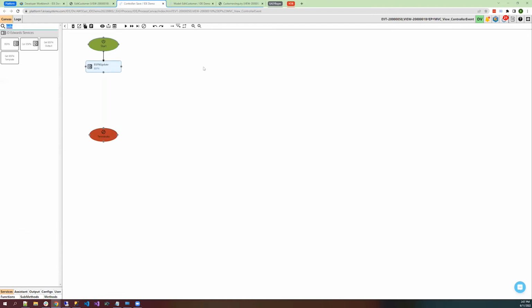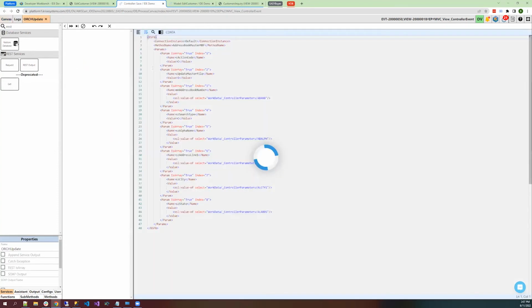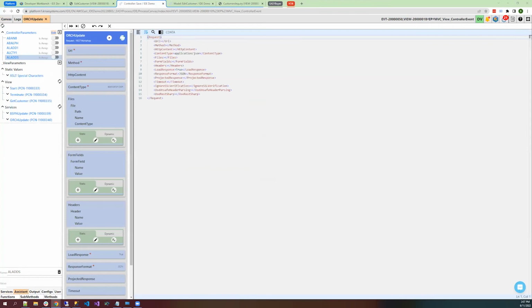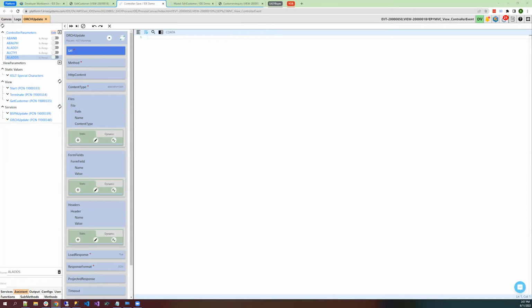We also want to show the orchestration. So I can search REST, and we want to use this request service. Call it Orchestrator update. I'll put it right next to the business function one. And then we have some parameters to fill out here. So an orchestration is just a REST call. So when you create an orchestration, you will get back a URL to call, a method to call. This will be a post, the HTML content.